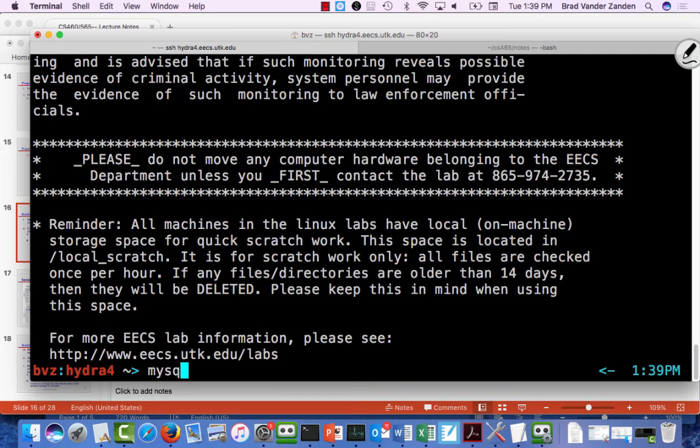So the name of the command is mysql. Once you're logged in, it's mysql. Then you give the name of the server with the -h flag. So -h just says I'm naming the database server, which is dbs.eecs.utk.edu. Then you need to give your username, so you give the -u to say this is my username. In this case it's bvanderz.